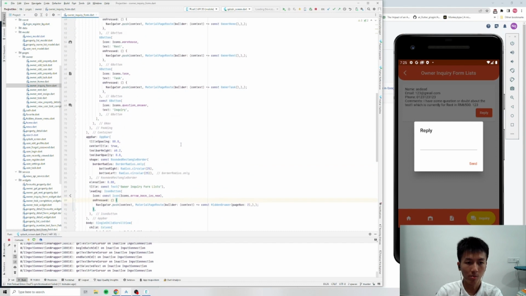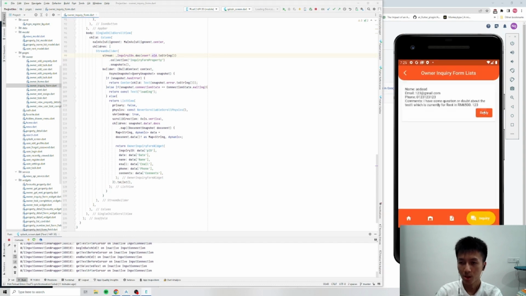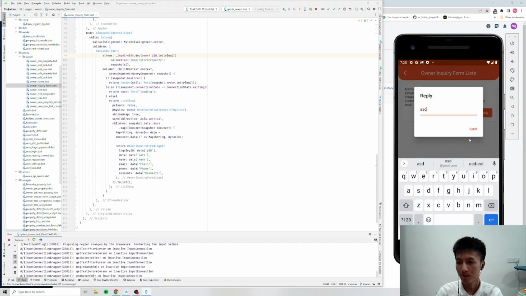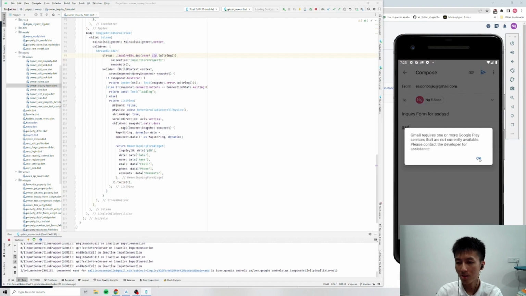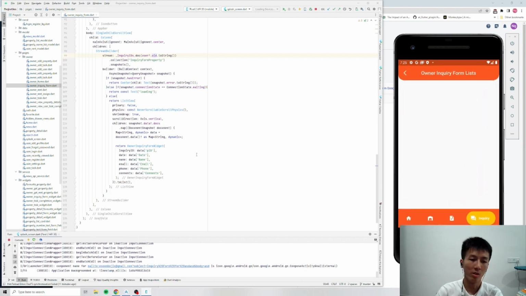So here's the owner inquiry form. I will display according to the inquiry form. Then I can reply to them. For example, SD, and I send. Then it is sent to the user. Then the inquiry form will be deleted.